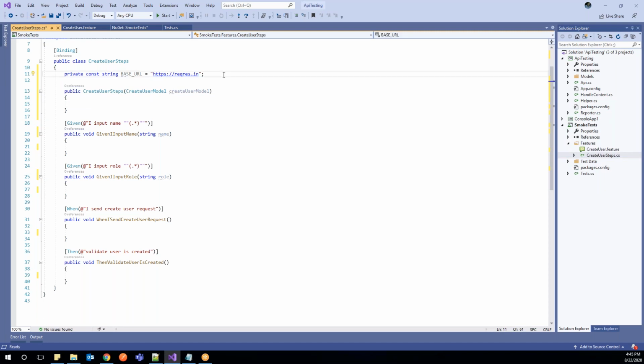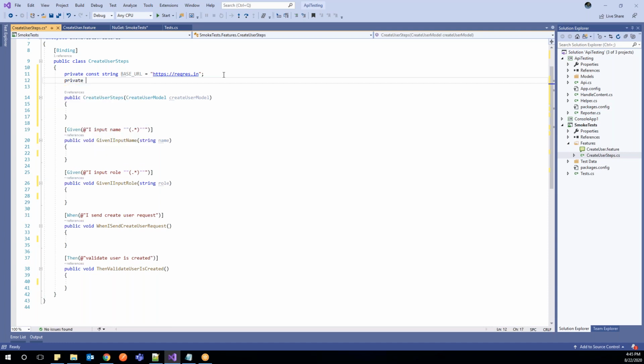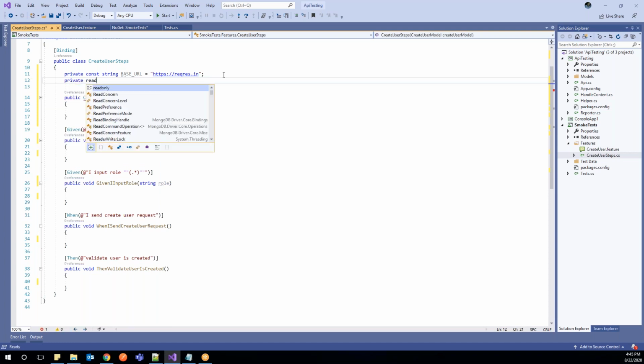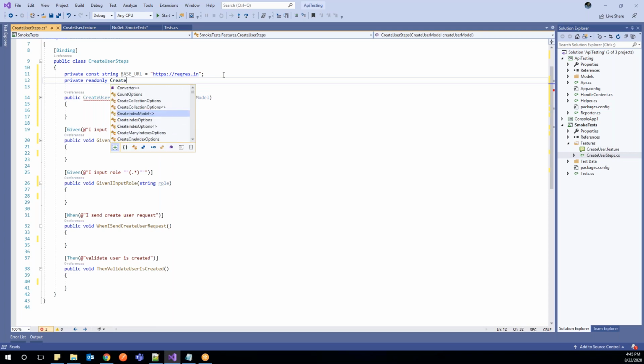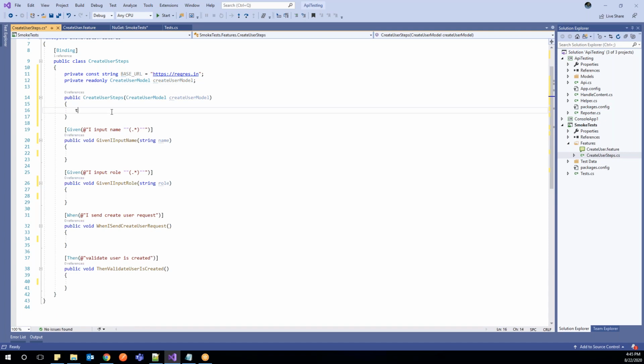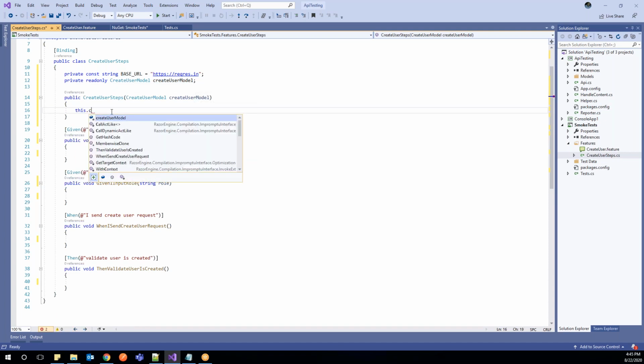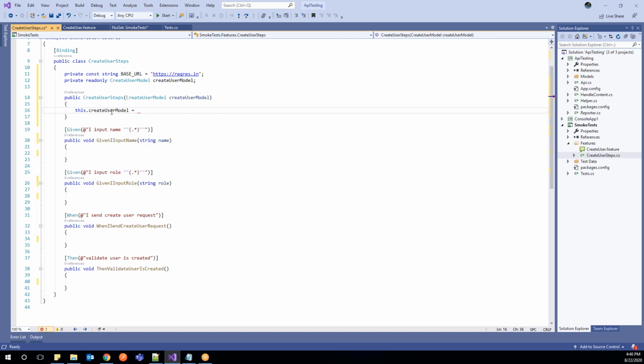And before that I would say private readonly create user model, and I can say this dot create user model, and I can use this parameter. Okay, what I'm passing into this constructor.